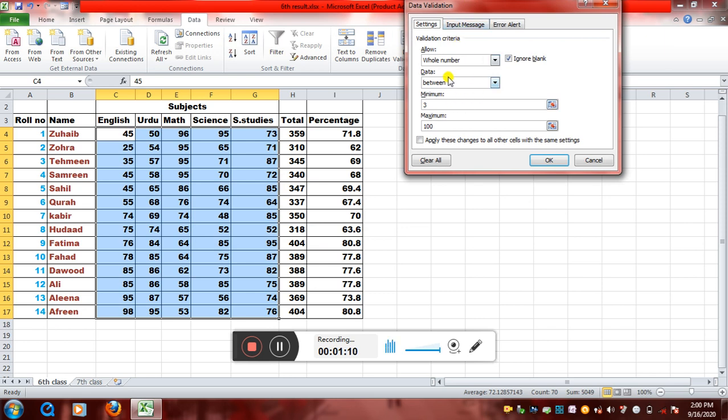Then here in Settings, there is the validation criteria. If you all can see in yellow, there is a drop down menu where we have to choose Whole Number. In the Data drop down list, by default it has chosen Between. So Between will need two values. As I have already kept, the minimum should be 5 and the maximum is 100.